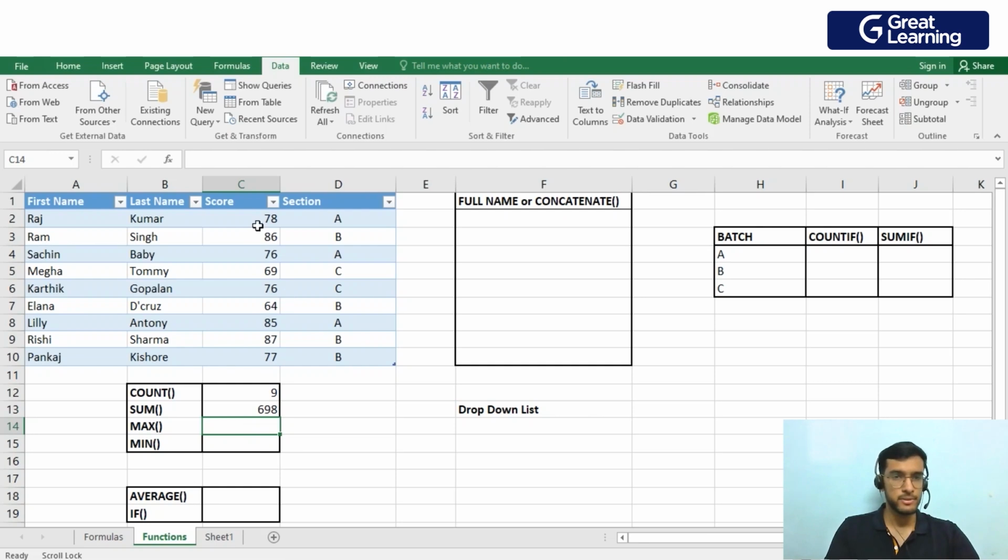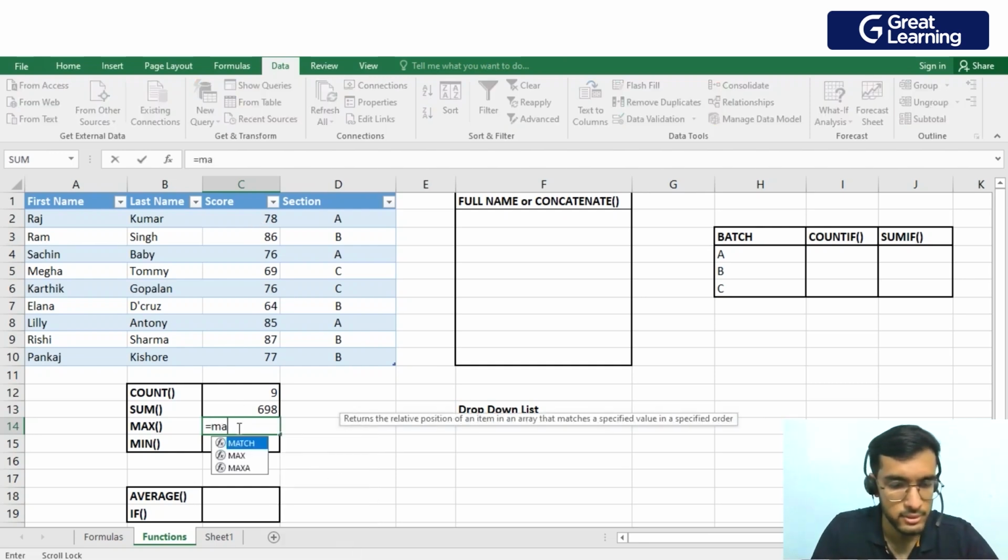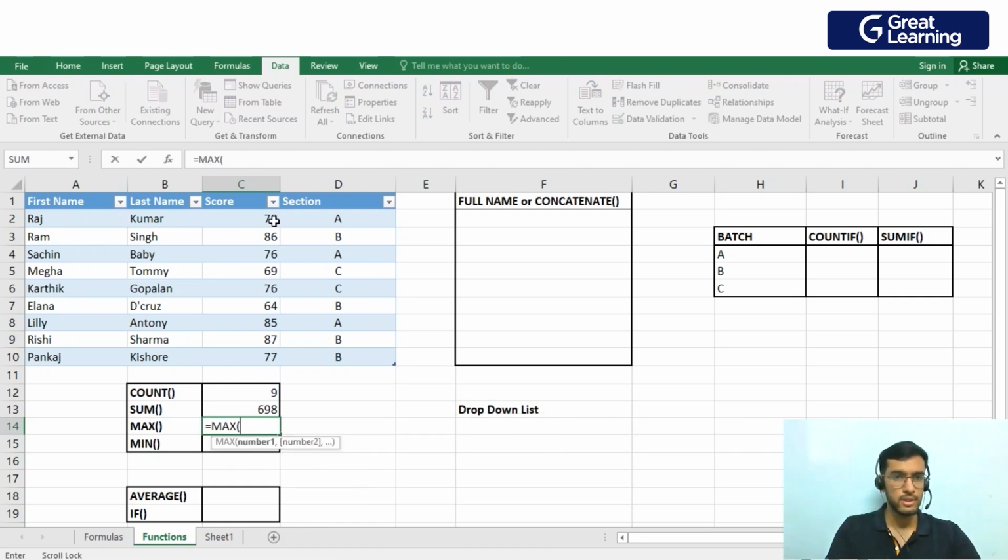Now we want to understand what is the maximum score that was achieved by a student in the subject. To understand that, we'll go to the max function: max, tab, select the range where the maximum value has to be found, click on enter, and there you go. That is 87. So 87 is the highest score that a student has scored in this test.